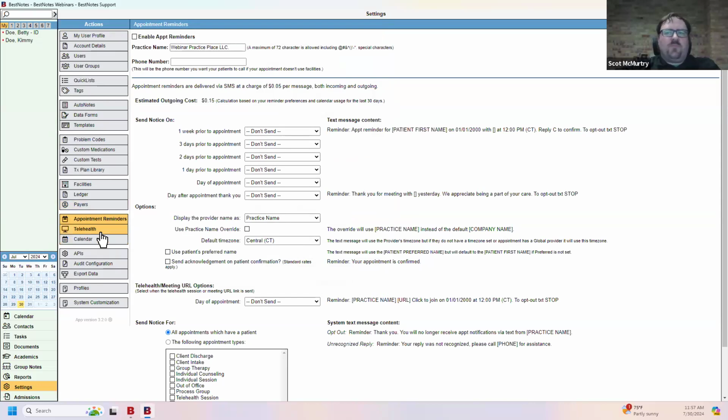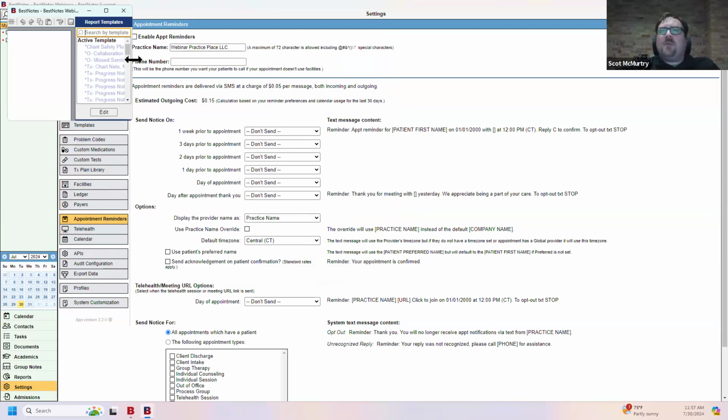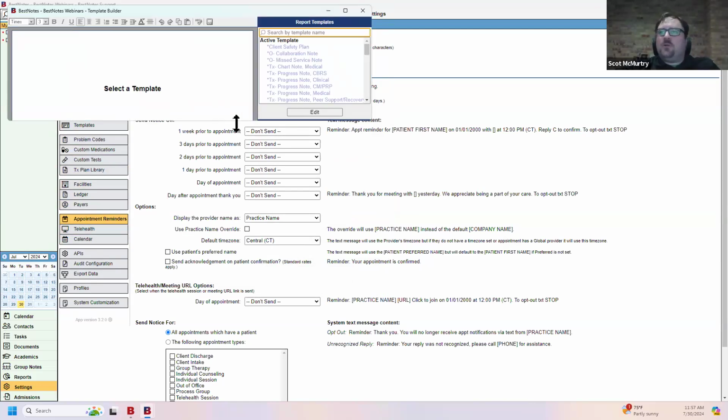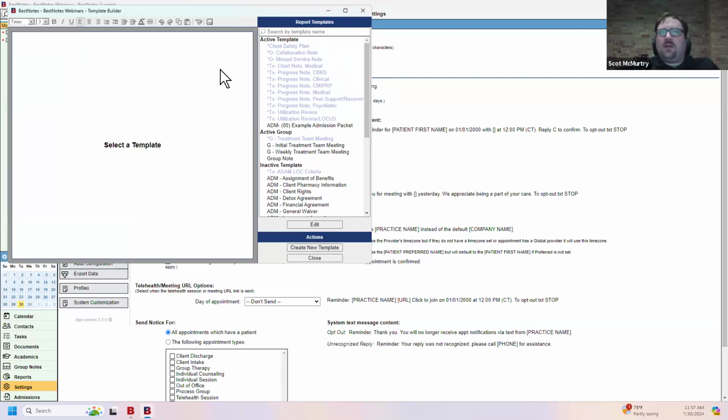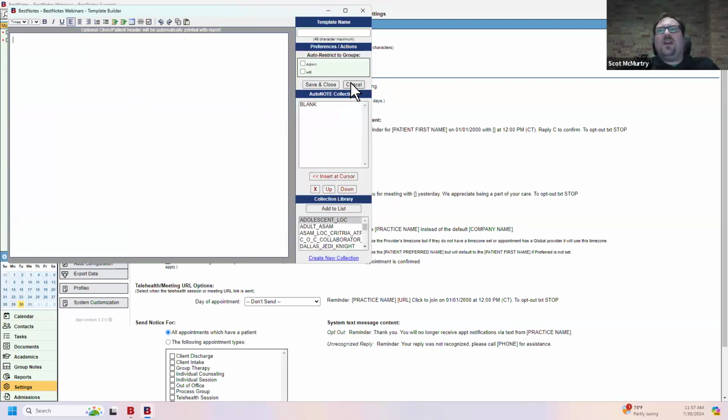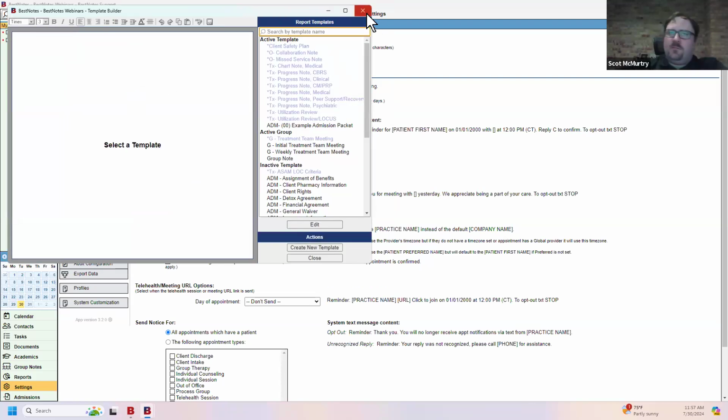Good question. So template creation, again, is just done through settings and then templates. You can make whatever type of note you want. We can create a new one. It can be a contact note, whatever you want. As far as making it billable, that's not tied to the template directly.